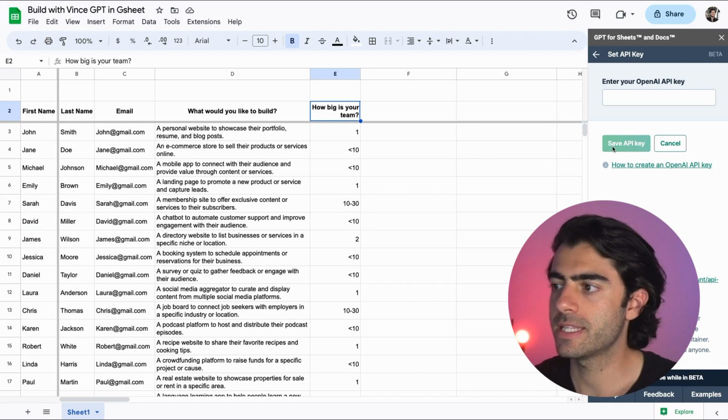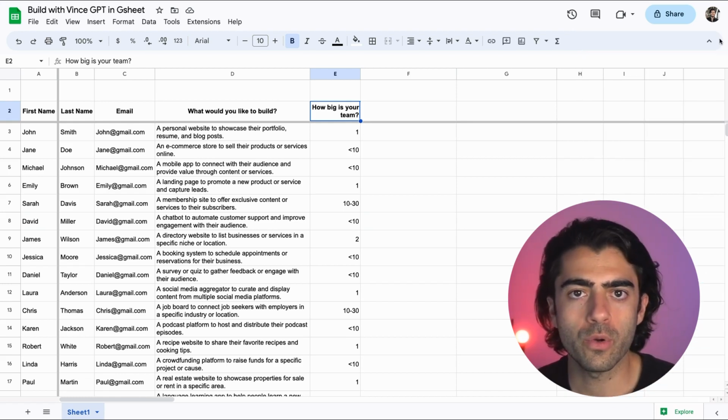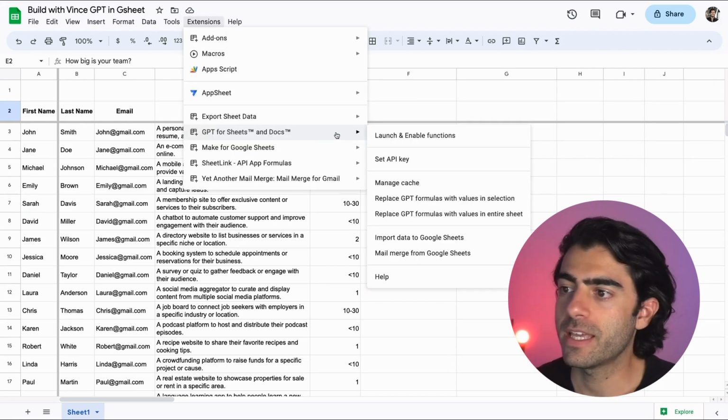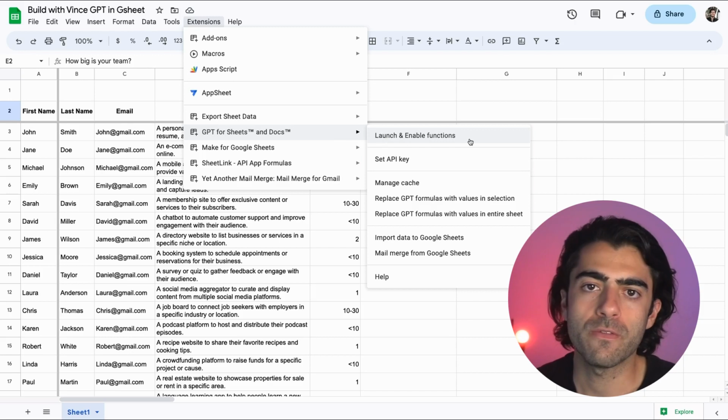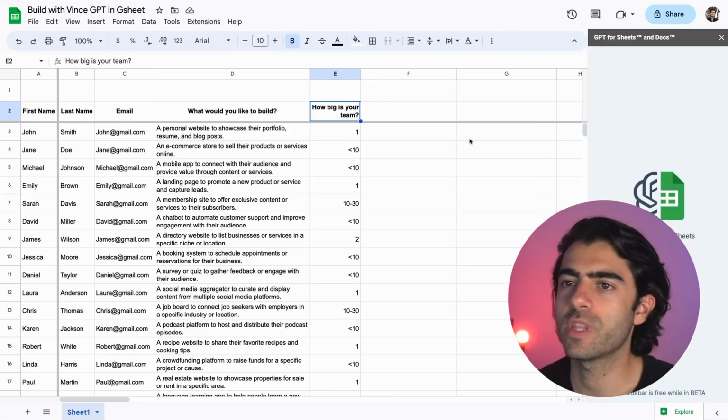I've created a video on how to create your OpenAI API key if you don't know how to do that. You just paste it there and then save the API key. Once you've done that, your OpenAI API key is within the Google Sheet itself. It's a GPT script, but to activate it, you say launch and enable functions. So now we are launching and enabling the GPT function within the tab.